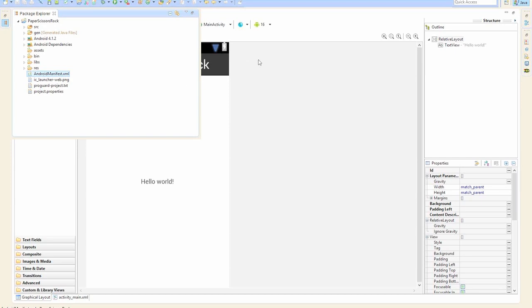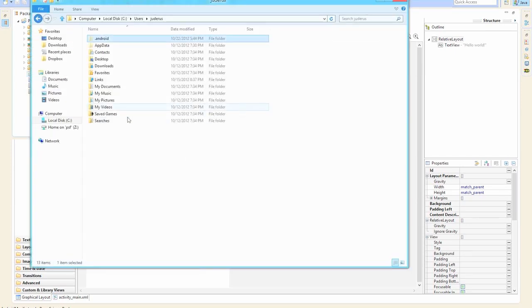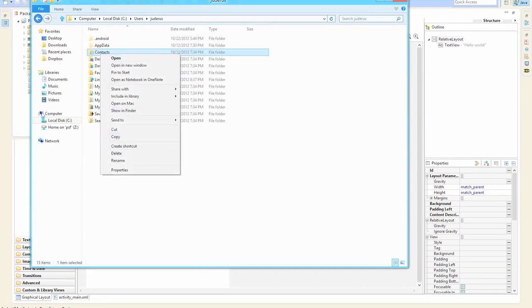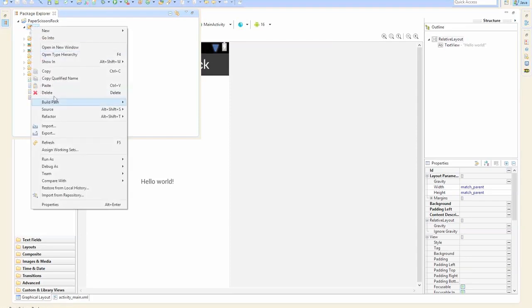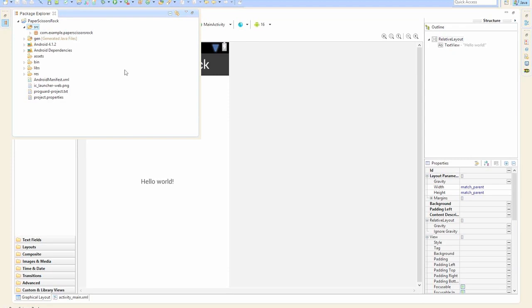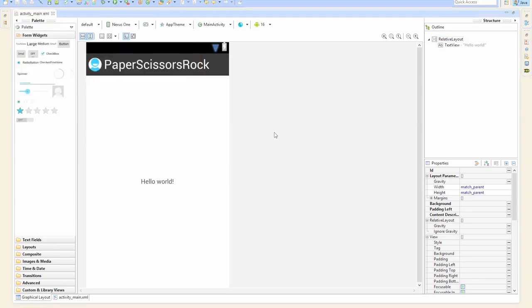If you're going to copy files in, copy them from wherever, but then go in here and click paste straight into here, instead of maybe doing it just in Windows Explorer, and that forces Eclipse to recognize those files.